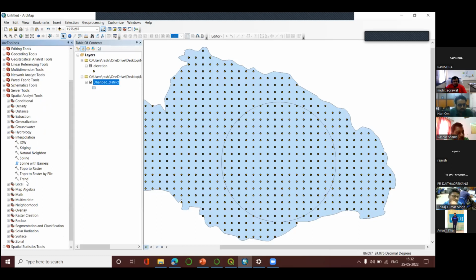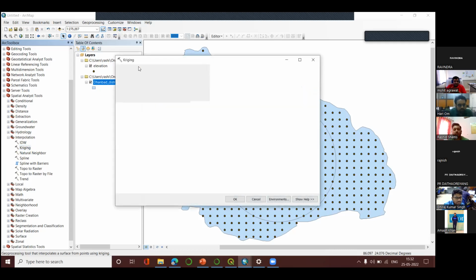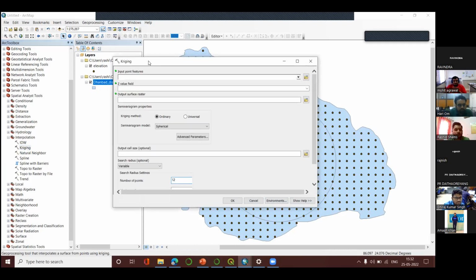You can use a spline. You can identify patterns in data using trend. You can use natural neighbor. But usually for spatial interpolation, we go for Kriging interpolation. So we will open this Kriging interpolation toolbox.